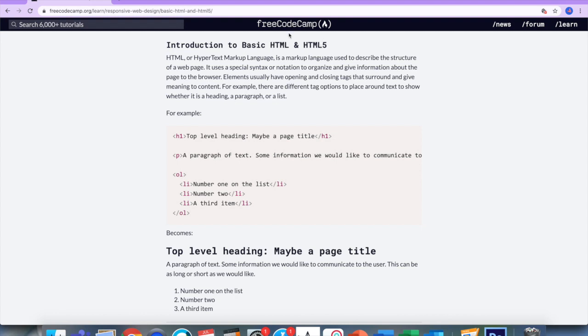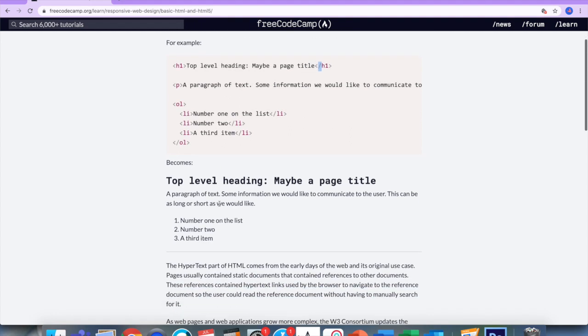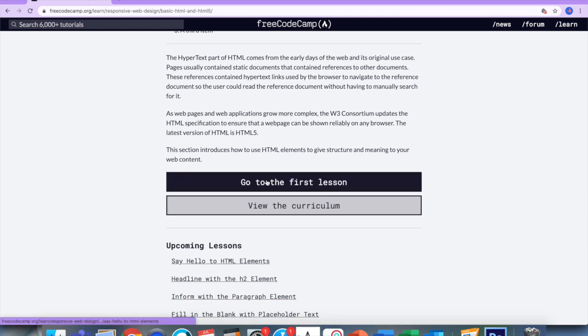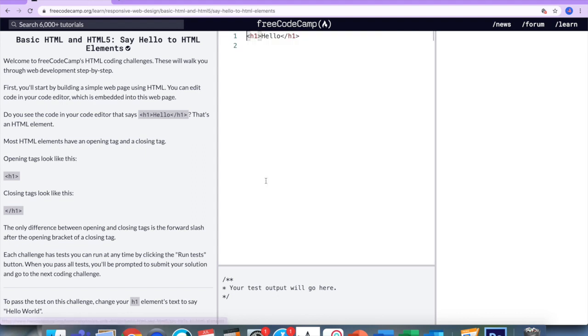HTML, or Hypertext Markup Language, is a markup language used to describe the structure of a web page. Here, let's look at this example. This is the opening tag. And this is the closing tag. There is a difference between the opening tag and a closing tag. An opening tag does not have a slash, but a closing tag has a slash. Okay, so let's just go to the first lesson and I'll show you the next one.